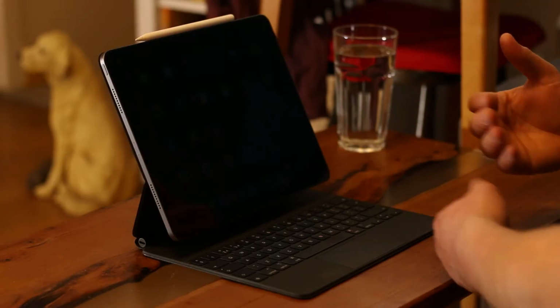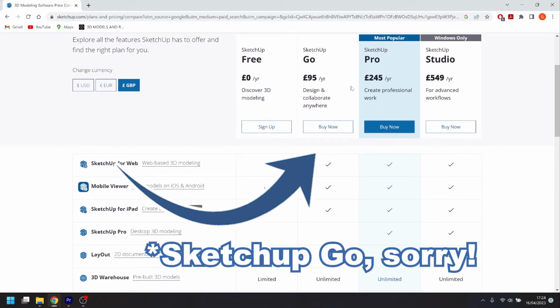So to use SketchUp on your iPad, you will first need a license of SketchUp Pro. The good news is if you already have a license on your desktop, then you will have access to the iPad version for free.